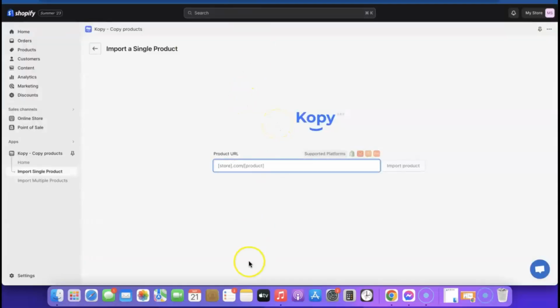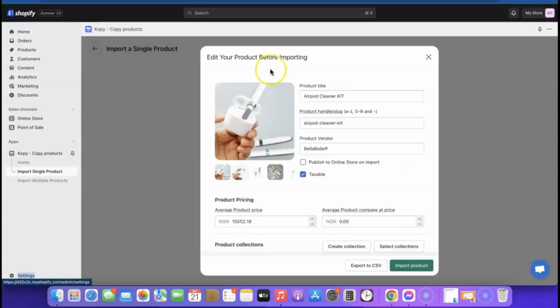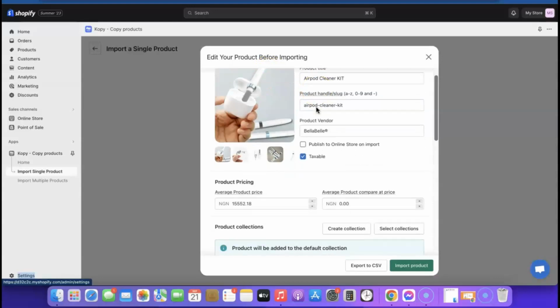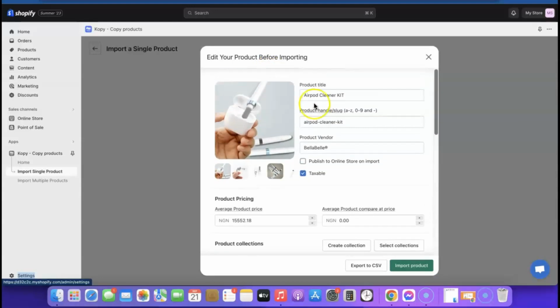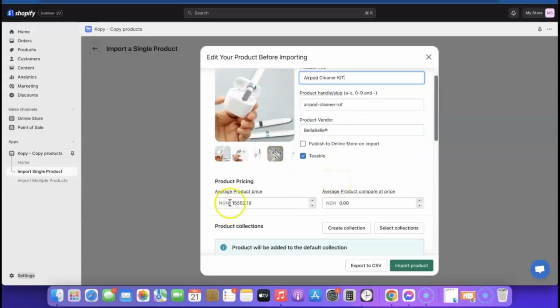What you want to do here is enter the URL of the product you want to copy. After that, just click on import and it's going to import the product. You want to check the product before you import it. If you want to change the title of the product, you can change it here. If you want to change the product URL, you can also do that here. And if you want to adjust the pricing, you can do that here.